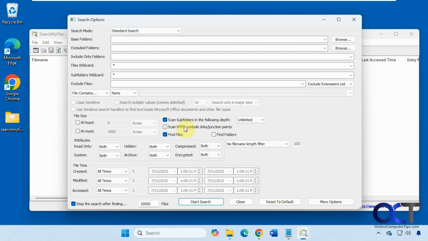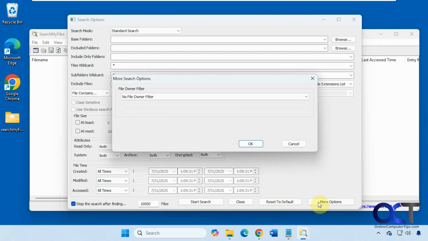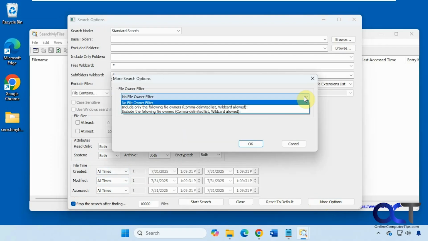And if you want to search within OneDrive, they say you should check this box here for symbolic links and junction points, so be aware of that. And then you could also have it find folders as well. Then we have our attributes. If you want to just search read-only or hidden files, compressed files, file name lengths longer or shorter than X amount of characters. Then you have your time for created, modified, and accessed. And then this box here will stop the search after 10,000 files. You can uncheck that if you want to find more than that. And we have some more options here for file owner.